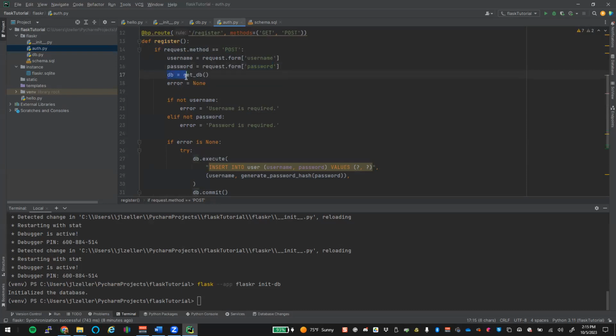The next part is db equals get_db. Well, that's going to create a connection to the database so that we can then create a username or create a password, right?